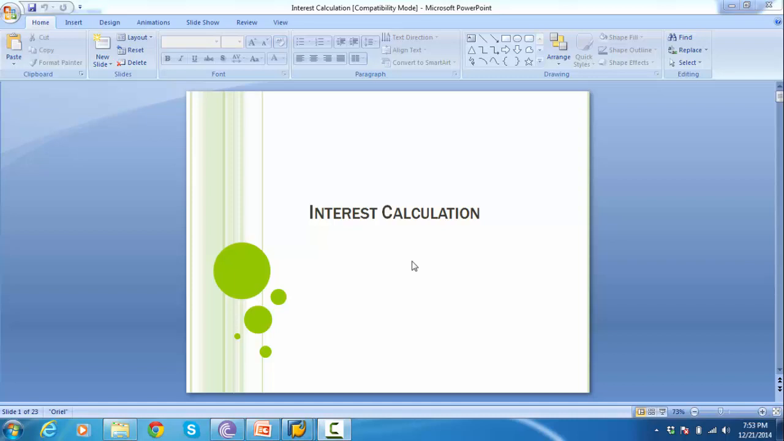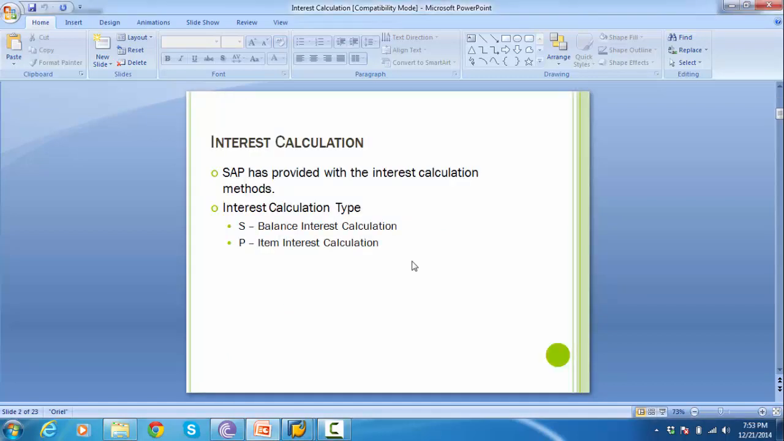Today's topic of training is interest calculation. SAP has provided interest calculation methods. There are two types of methods available in SAP, called interest calculation types. The alphabet S refers to the balance interest calculation, and the alphabet P refers to item interest calculation.